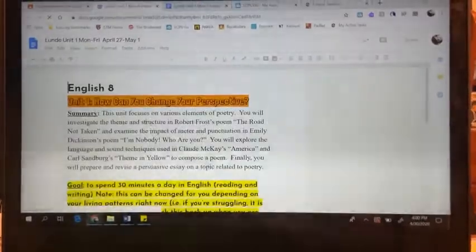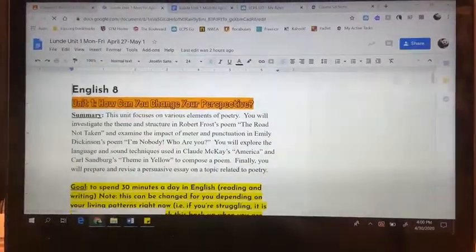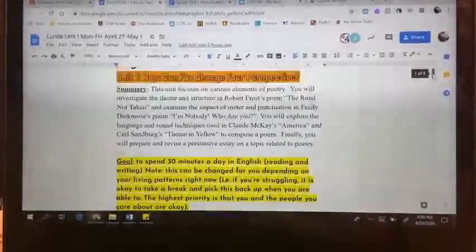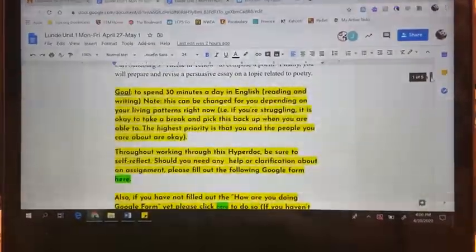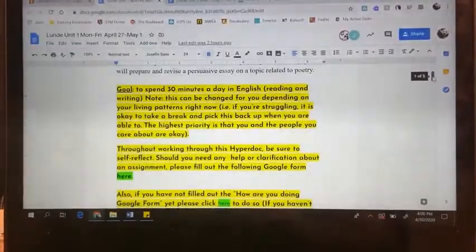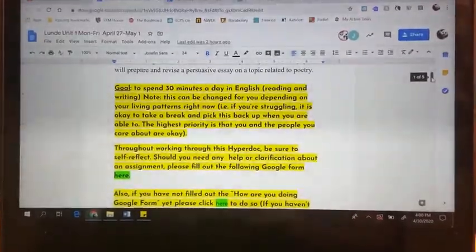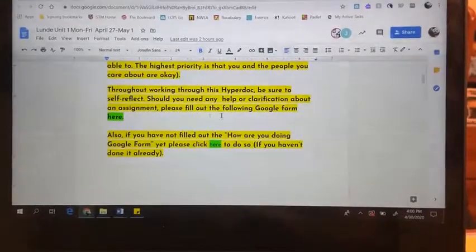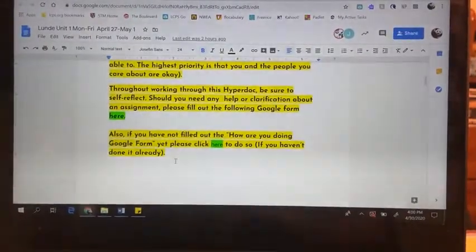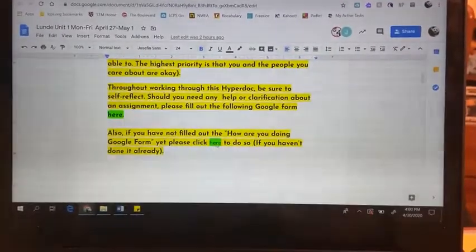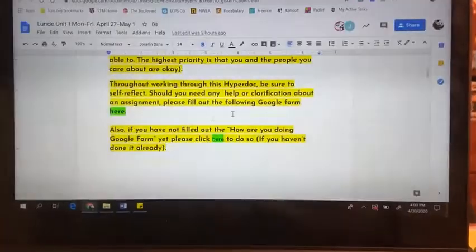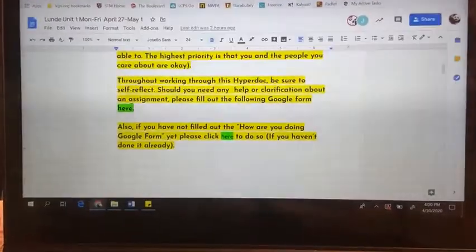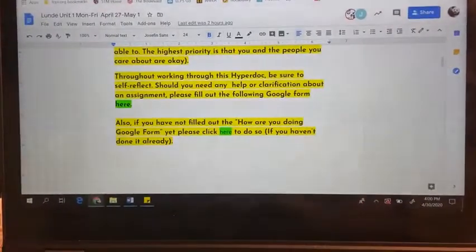It's going to take you to a Google Doc where you see there's a little bit of an introduction on the unit and the summary for it. There is your goal, which is about 30 minutes a day, which can change depending on what's going on in your house right now. If you have not done your how are you doing Google form, please click the link to do that. And if you have any questions, feel free to email me or fill out the Google form, which you can just click and it'll access it.